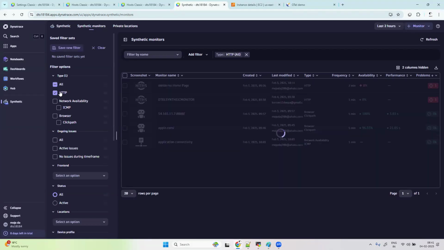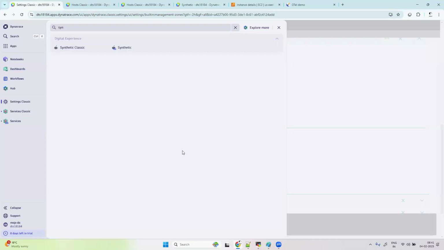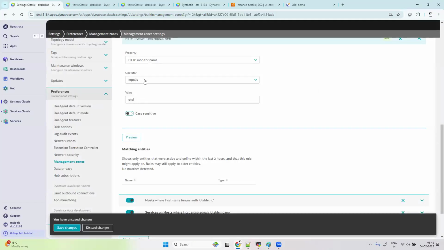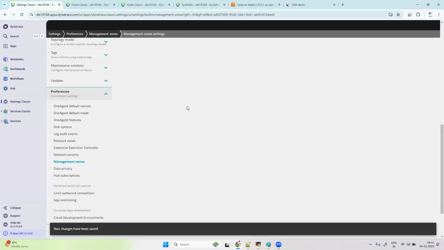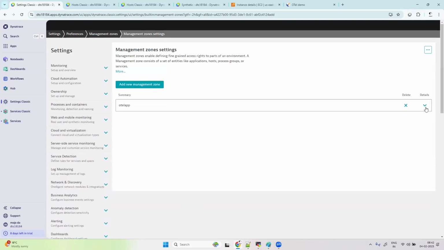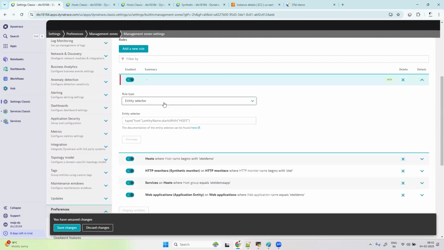So we have HTTP one. We have hotel demo home page. So just type hotel. Here I have taken equals. In spite of that, I'll take begin with, and you see all these two are coming up. So you need to think about what to take while selecting the monitors. I have taken that. Save changes. Now in the same way I have to take project based. You understood that, right? Monitor entities. This part is clear.